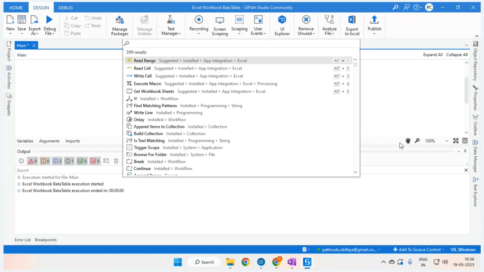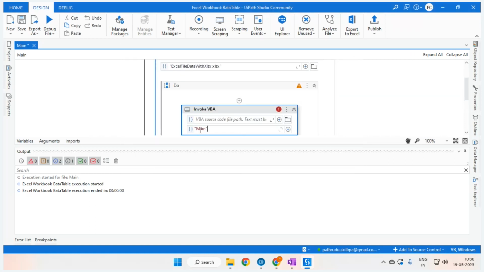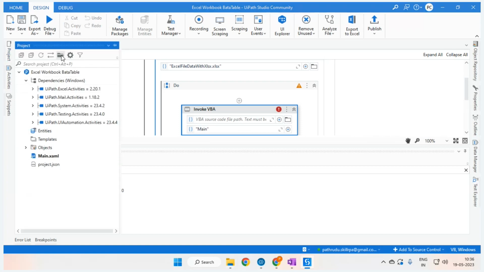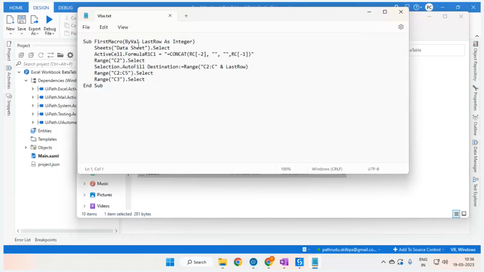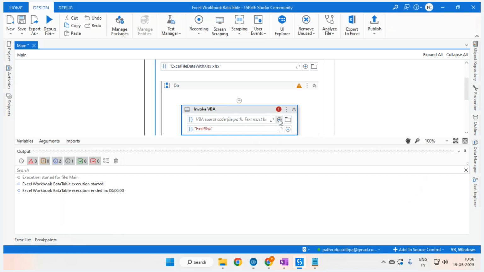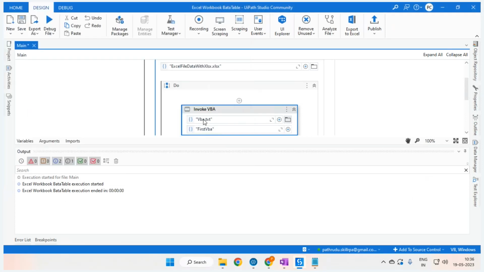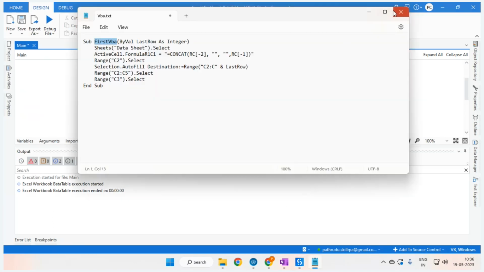and instead of execute macro, we'll use invoke VBA. And here, in the file name, we need to give the method name, first macro. I can say this is first VBA. Here we need to select the file path where we have the VBA code. It can be in a text file, it can be under a VBS extension. It is up to us.